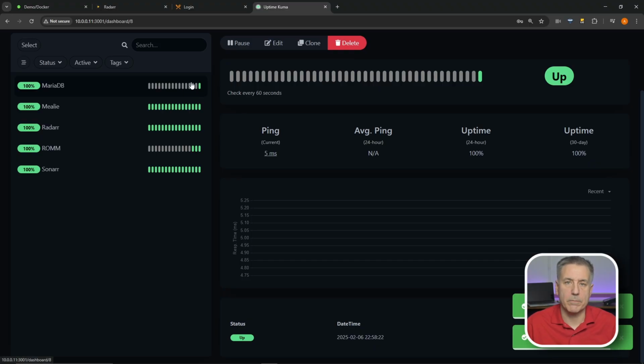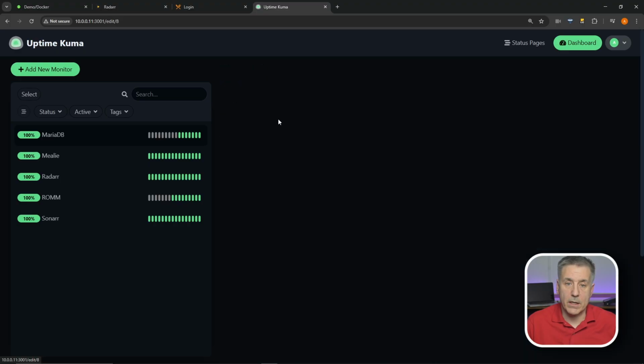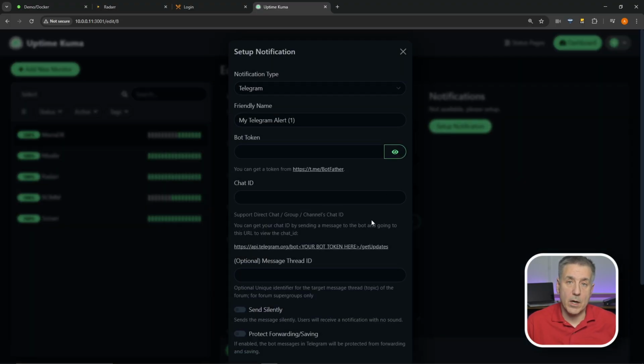So that one's working. Typically when I'm setting these up, I don't like to have the notification turned on right away. I like to do that after the fact, make sure all the stuff is working. So back here on the dashboard, make sure everything is good. Once everything's good and you're happy with it, then at that point, you can go into one of them, go back to edit, go to notifications, and set it up at that point.